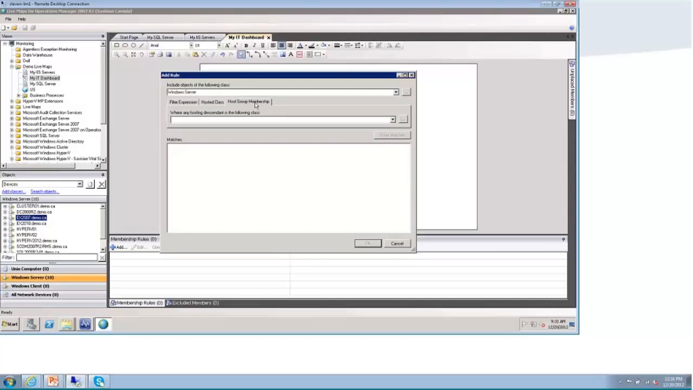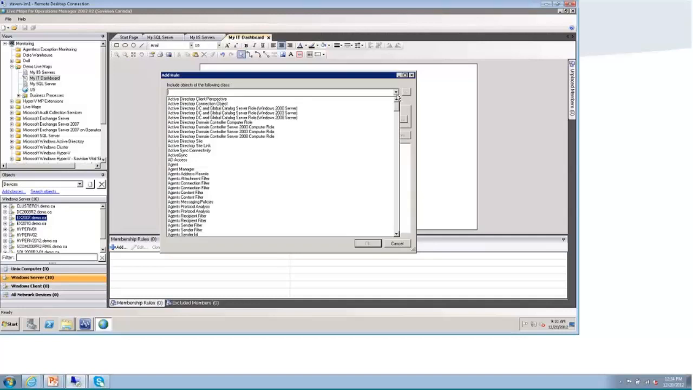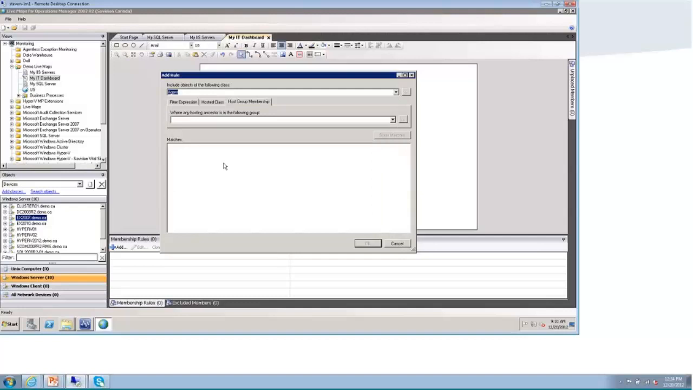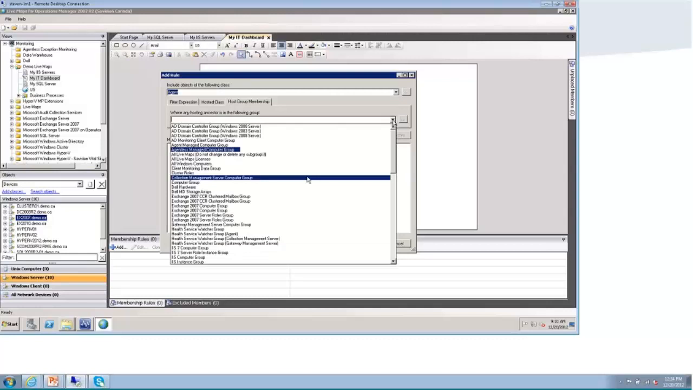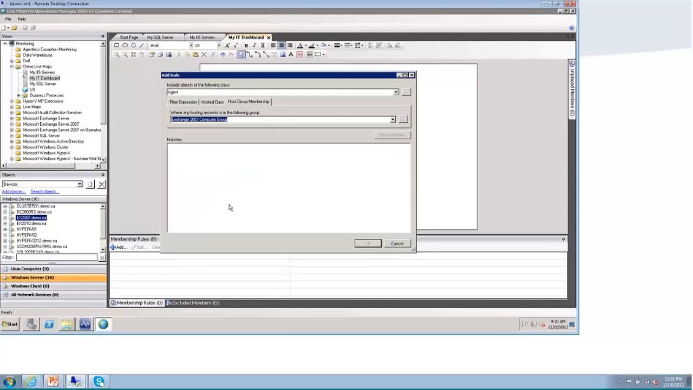And then going the other way, you can say find me objects of a particular class, say System Center agents, where they are hosted by something in a particular group. So find me the System Center agents on my Exchange machines, for example. So this is a realization that a lot of management packs create different groups. You might have created a lot of groups as well. And now Live Maps lets you use those groups in further defining your services and processes in Live Maps as well.